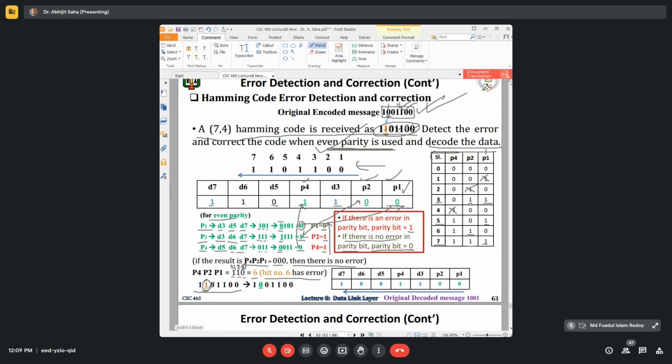As it is 1, it is an error. So what the receiver is going to do is put a 0 here instead of 1. With that, he will correct the bit. So the code has been corrected.